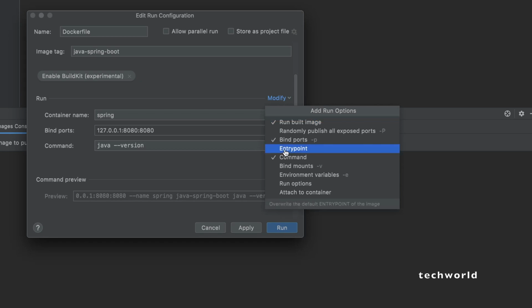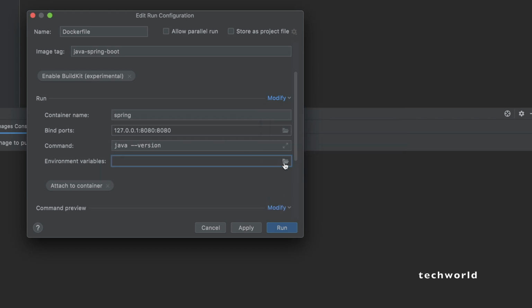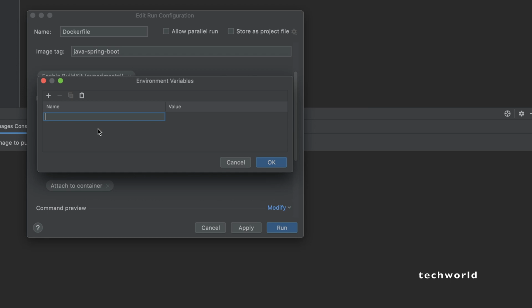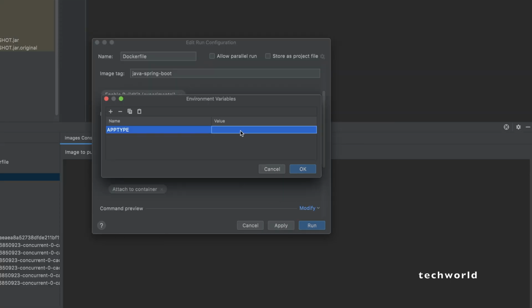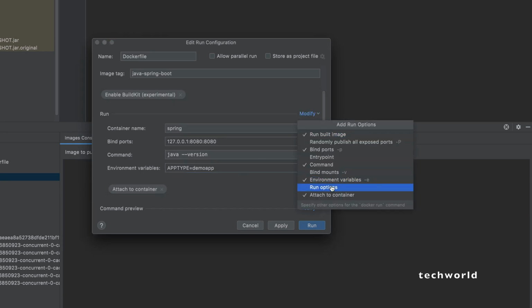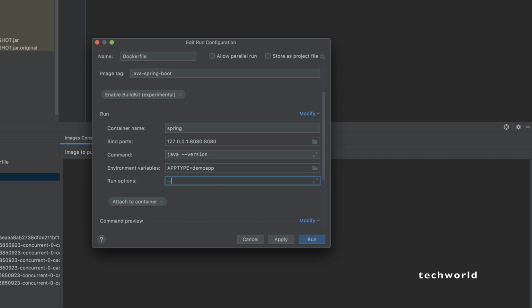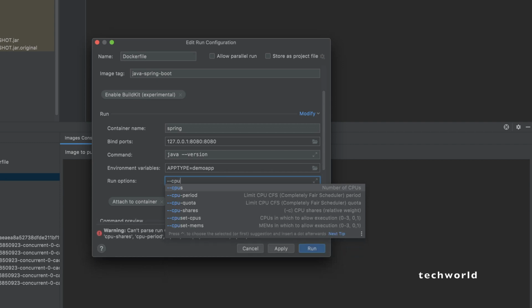In the command, we are going to run this simple command, java -version, and we're also going to choose attach to container. We can also add environment variables. So you can add an env variable here. If you require, you can update them later. This environment variable is going to be injected during runtime, right? So when you fire up the container, these variables are going to be injected.